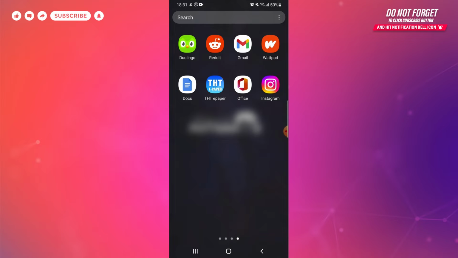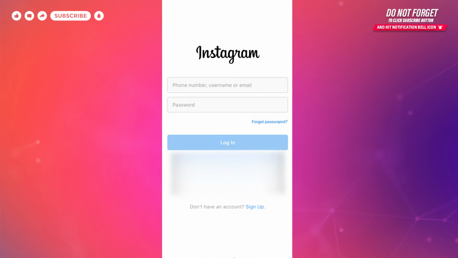Now, to create an Instagram account, first of all, tap open Instagram app on your phone. Here you can see a login page, and at the bottom of the page you can see an option for create a new account. Tap on sign up button.